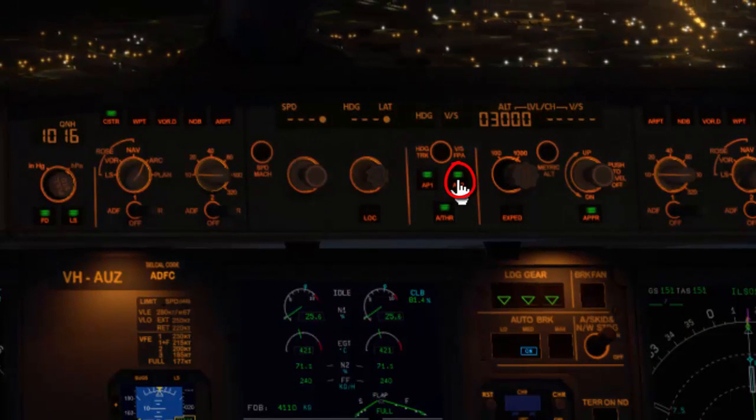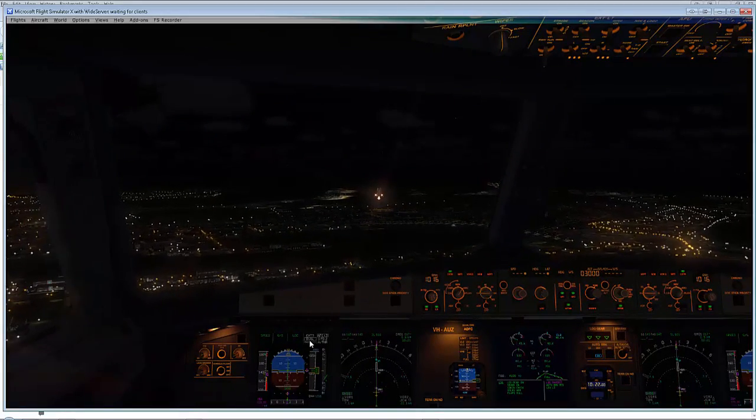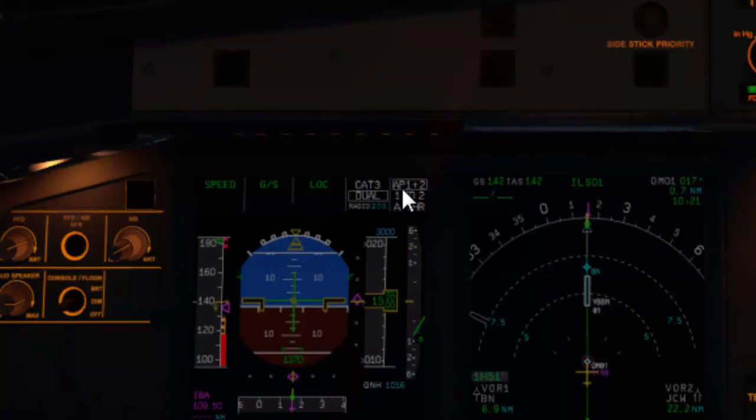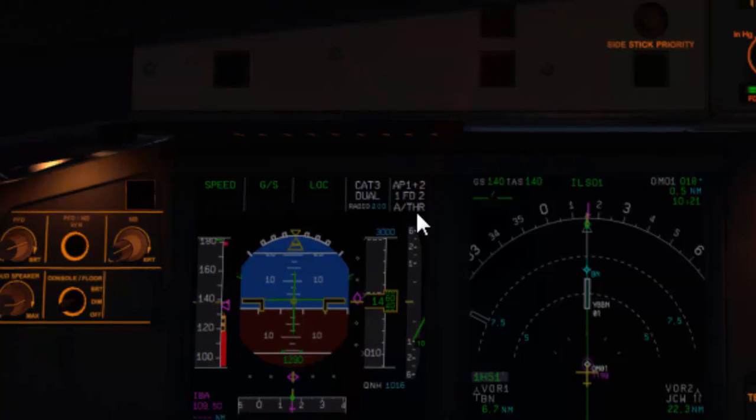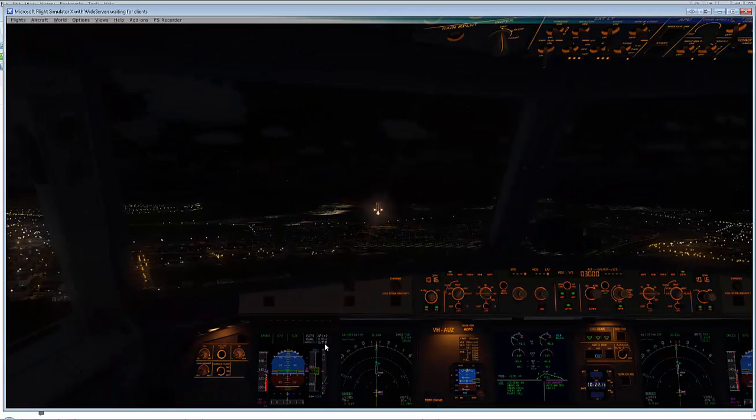Landing checklist. From there it says down and locked. 3 green. Cat 3 dual. AP1 and 2 are on. No blue.